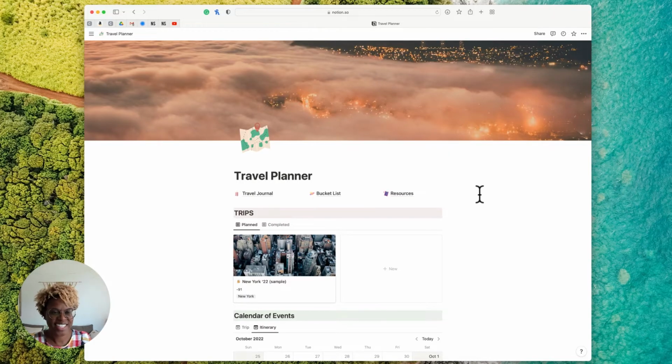So let's dig into the travel planner. I'm so excited about this. This is all sample data just to give you an idea and sense of how you can use a travel planner. Now you can create your own custom template if you're familiar with Notion or you want to use this to learn how to use Notion. Creating a travel planner from scratch is a great way to do that.